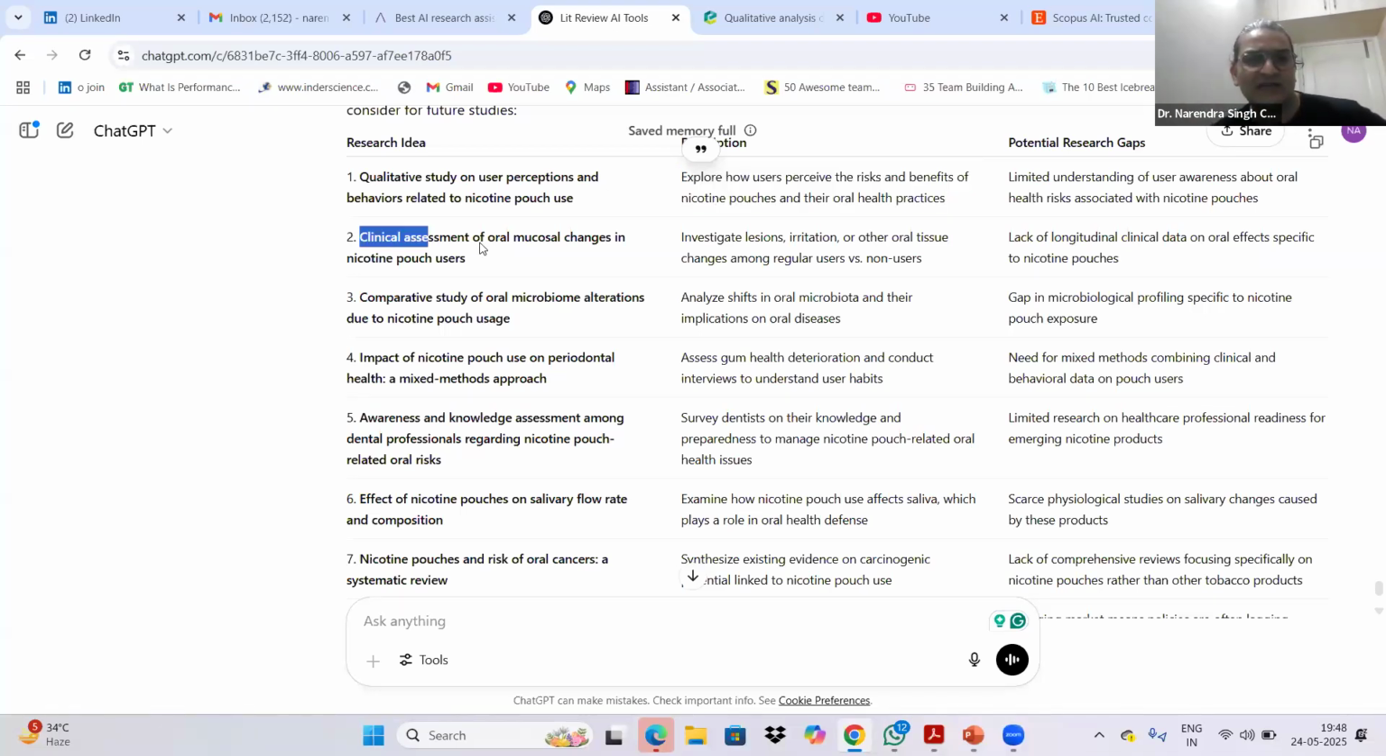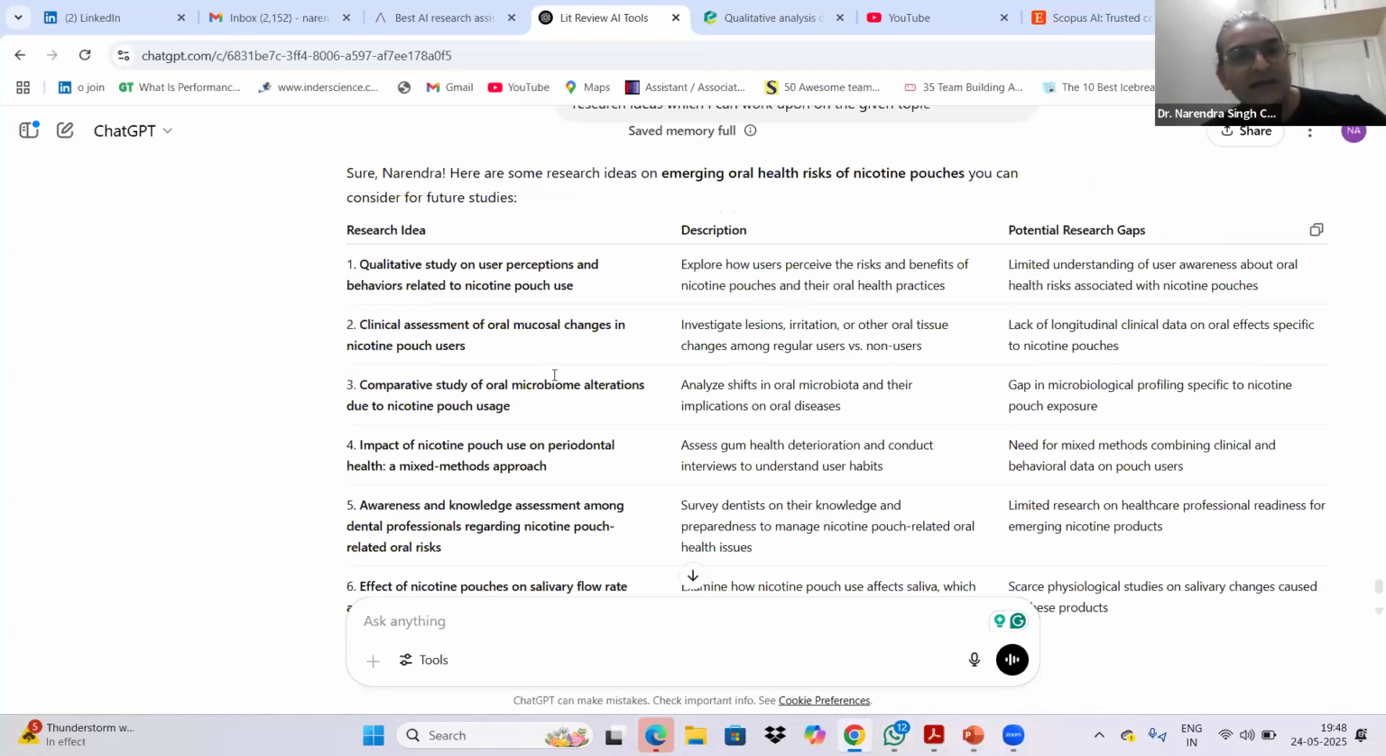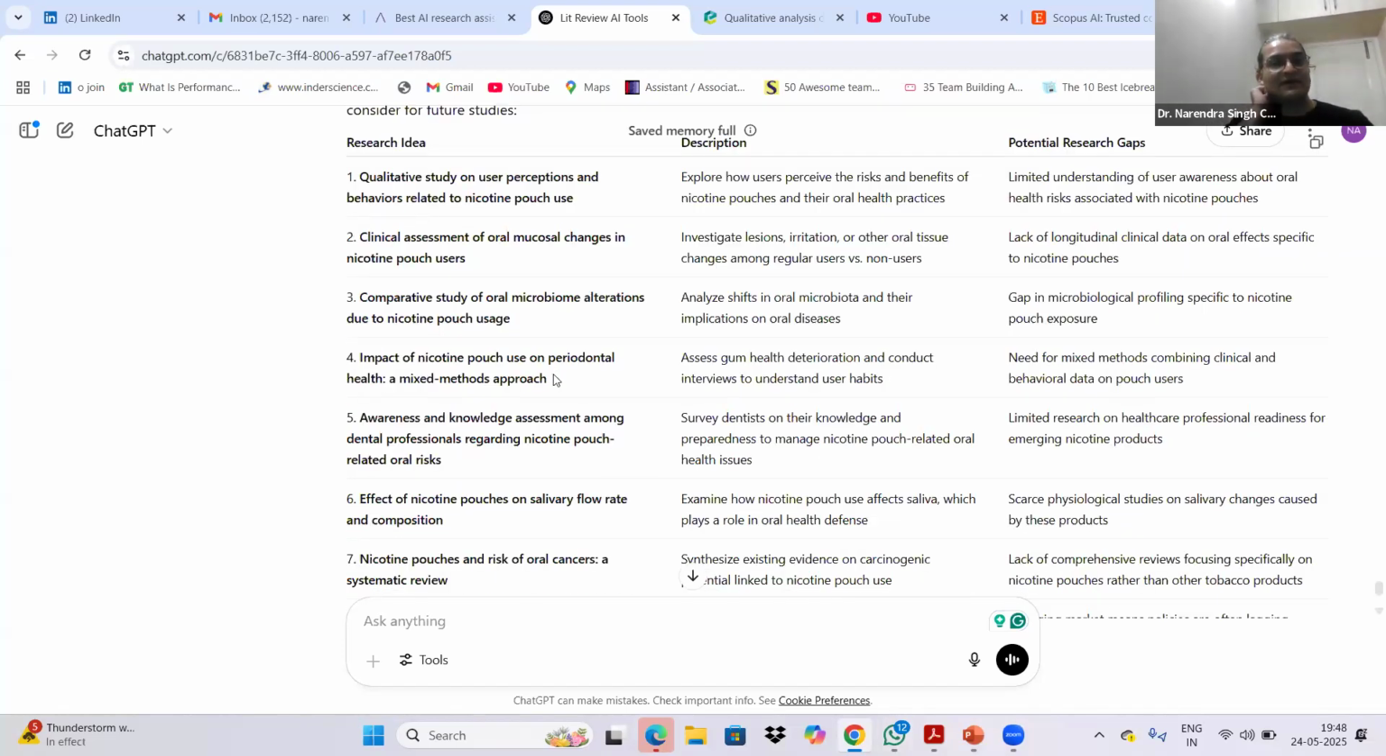Now, for example, you want to go with a clinical assessment of oral mucosal changes in nicotine pouch users. Now, see, this is just an idea. People, you have to understand one thing: it all depends on you, how you want to take it forward. They might appeal very much to you, but there could be better ideas. AI gives you suggestive research ideas, but which one works well for you, which is doable, you have to decide on that part. AI will not do that.